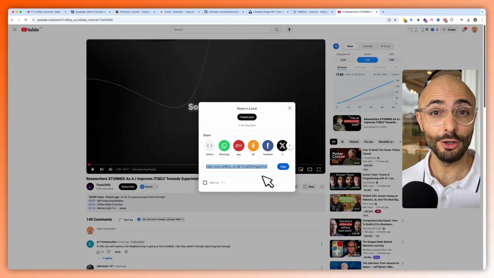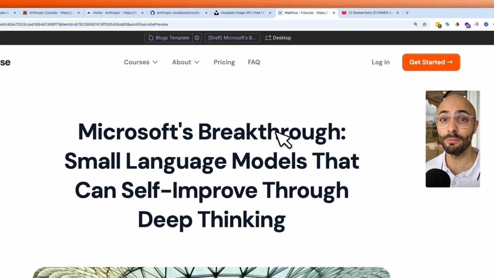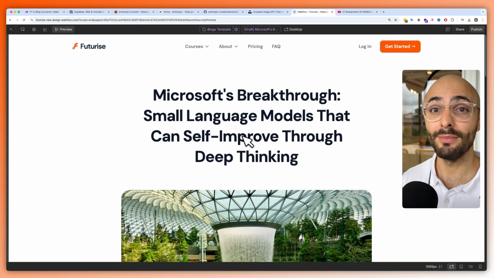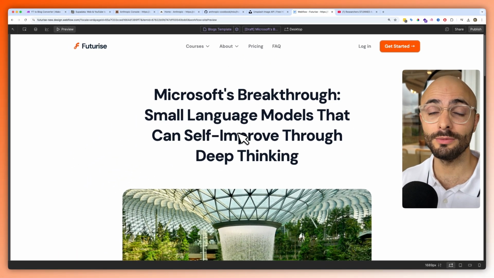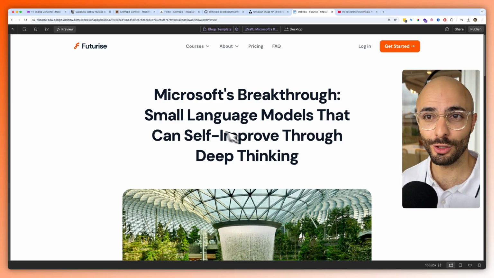So that is what you'll be learning today: how to go from a YouTube link to a published blog post on Webflow. In my case, I set it to draft, so it automatically sets it to a draft so that I can manually go and review it before I publish it to live. But that is what we are going to be building. So let's jump into it and get started.